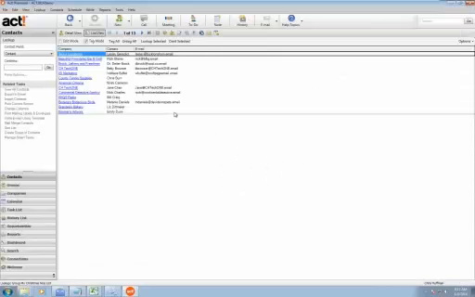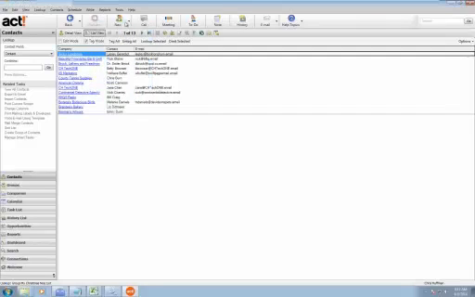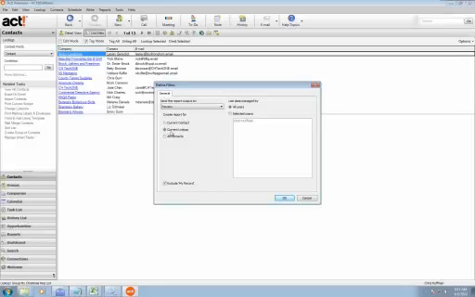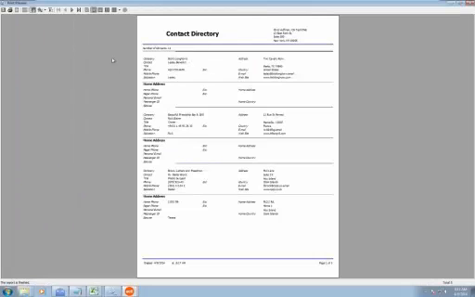Okay? If I want to do a contact report, I'll show you, I'll get into customizing in just a second. Reports, and here's contact directory, current lookup. We just want 13. We don't want the whole database. And now you can see it here.